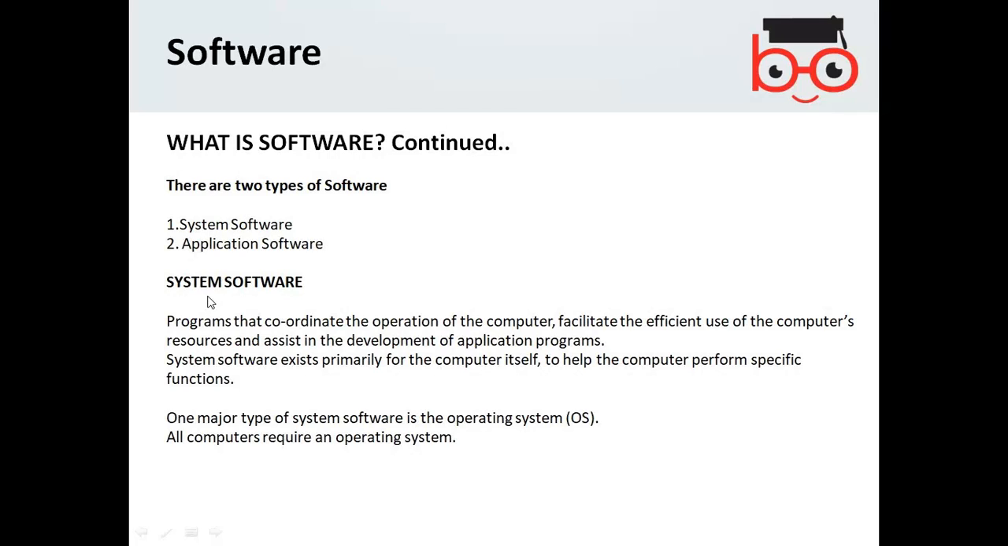Let us discuss system software. Programs that coordinate the operation of a computer, facilitate the efficient use of the computer's resources, and assist in the development of application programs. Basically, the system software, as the name implies, is the software responsible for the system, for the computer itself, which coordinates the operation of the computer. It also facilitates the efficient use of computer resources, like how to better utilize the processor, RAM, and other components, and may also help in developing other programs.